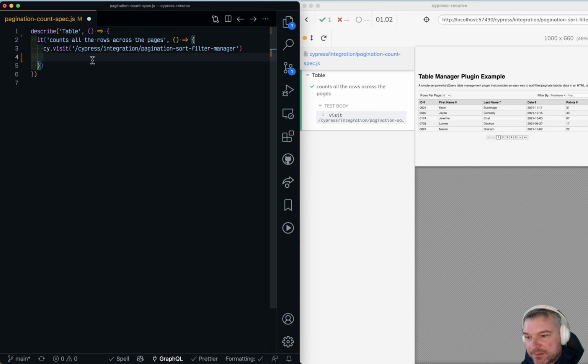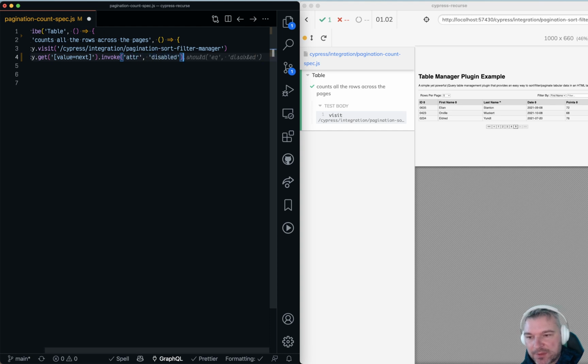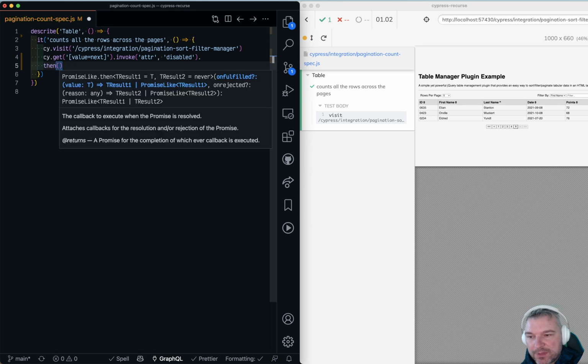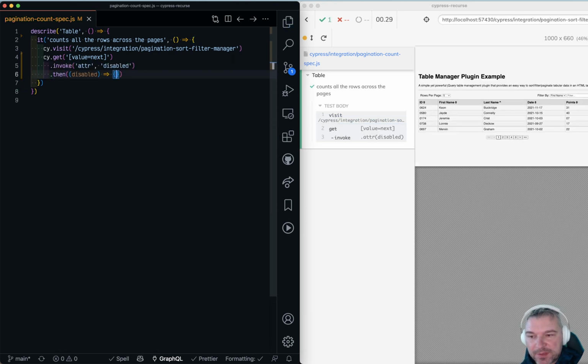Well, you have to get the button. So cy.get, and I know it has an attribute value, and it's next in this pagination example. And I can only click it if it's not disabled. So let's see how to get an attribute. We can invoke the jQuery method attr, passing disabled, because that's the name of the attribute, and then we will get the disabled value.